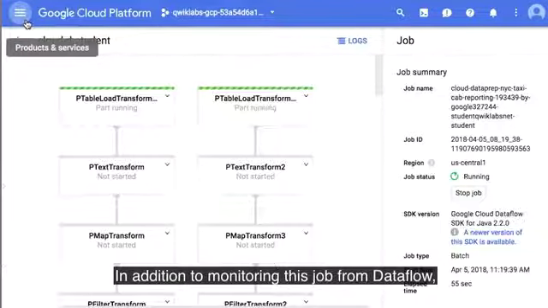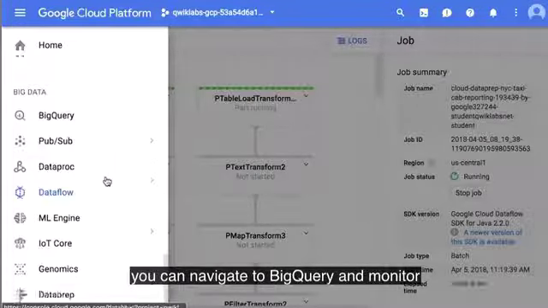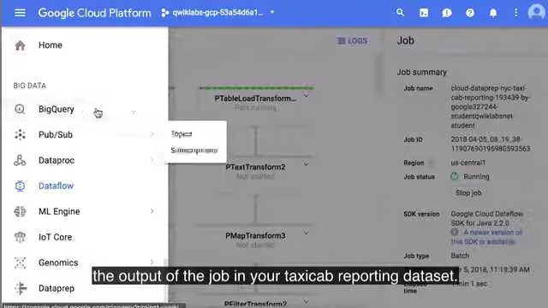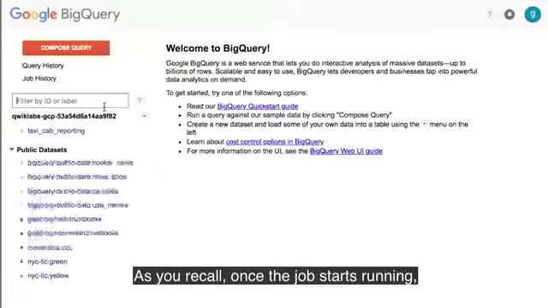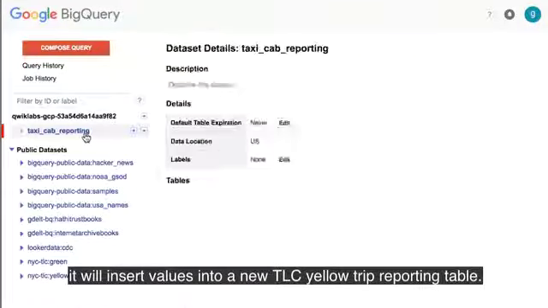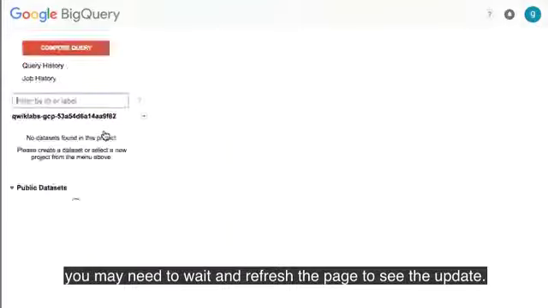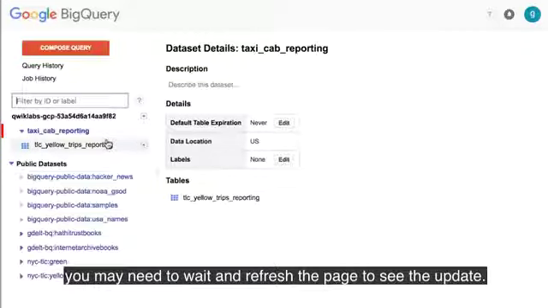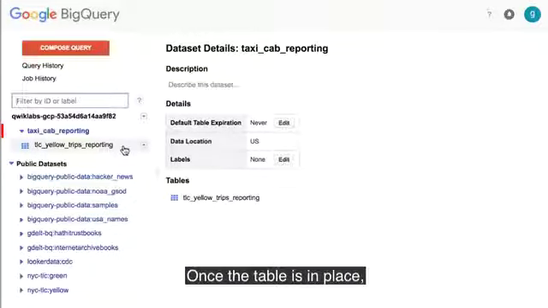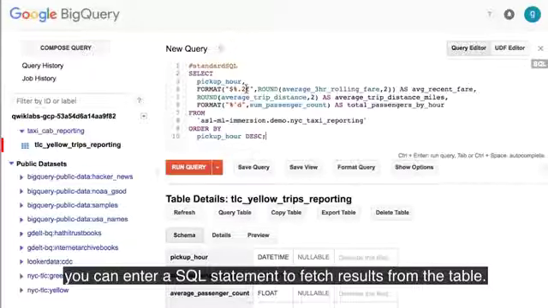In addition to monitoring this job from Dataflow, you can navigate to BigQuery and monitor the output of the job in your taxicab reporting dataset. As you recall, once the job starts running, it will insert values into a new TLC Yellow Trip reporting table. Since it takes a while for the table to be created, you may need to wait and refresh the page to see the update. Once the table is in place, you can enter a SQL statement to fetch results from the table.